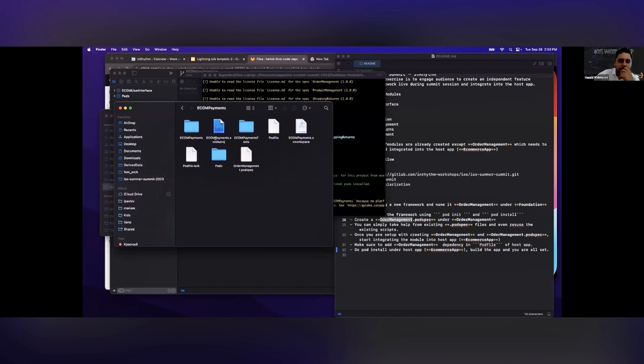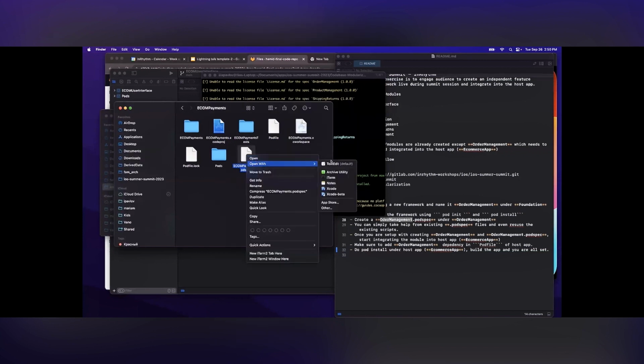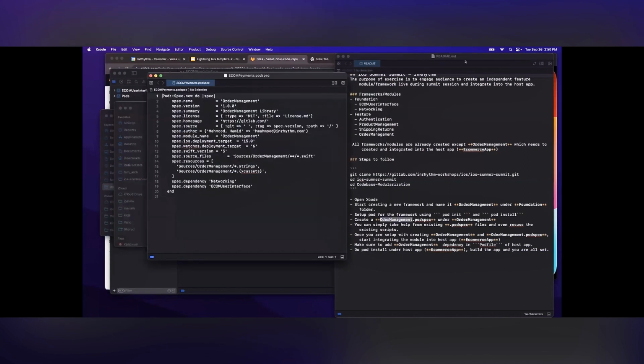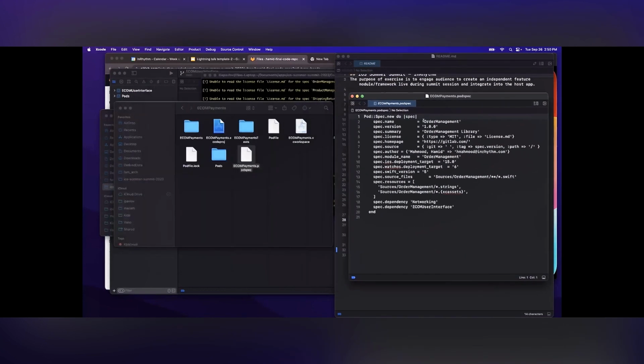Yep. Awesome. Carefully add the name. Oh wow, it wasn't copied the first time. All right. Cool, initial setup done. So now we go to the pod spec and open it with Xcode. Change the names everywhere it's needed. So the name is going to be econ payments, summary econ payments library.